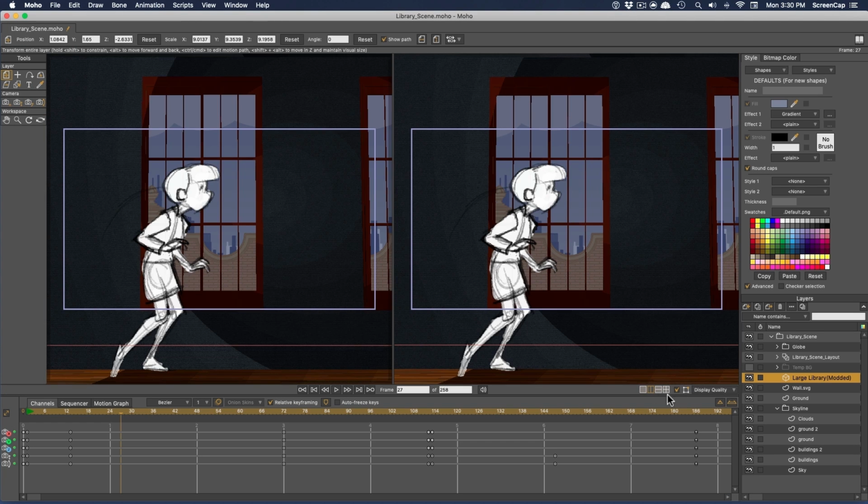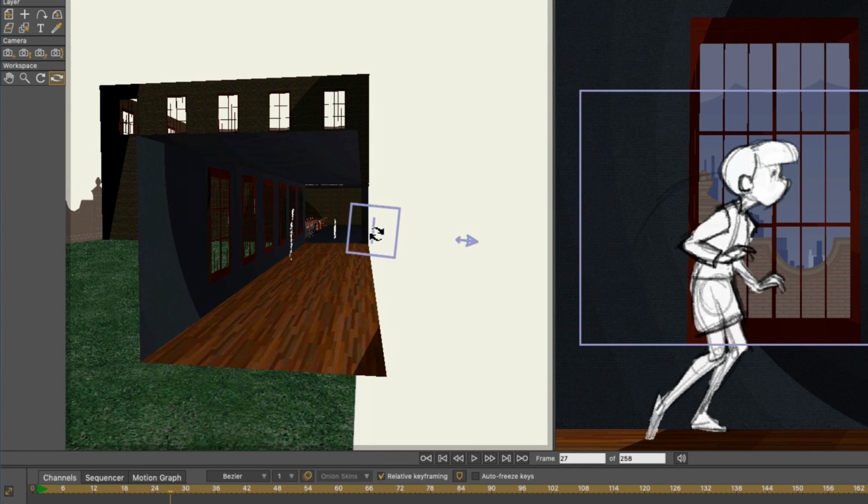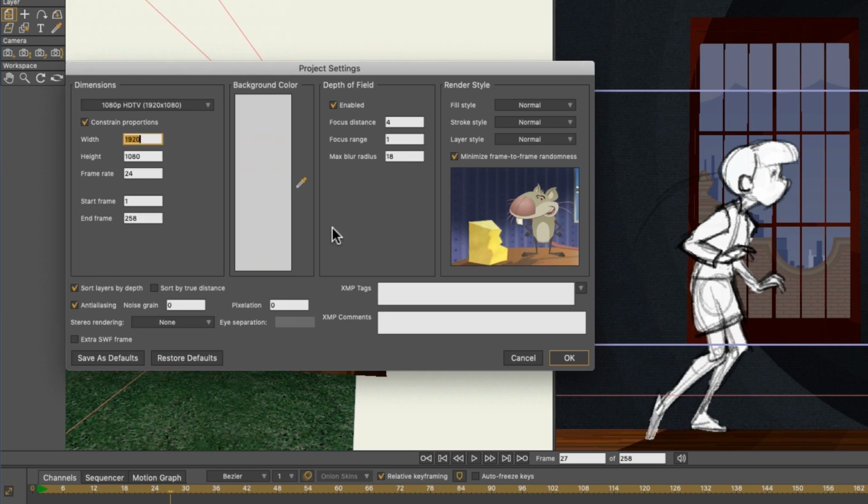If we look at the 3D view, we can see now that we have this box to indicate the depth of field effect. The line in the center is the distance from the camera that is in focus, and the square is the range that stays in focus. Beyond that, things will start to get blurred based on their distance from the camera. So let's go back to the project settings and adjust the focus distance until it's on the character.